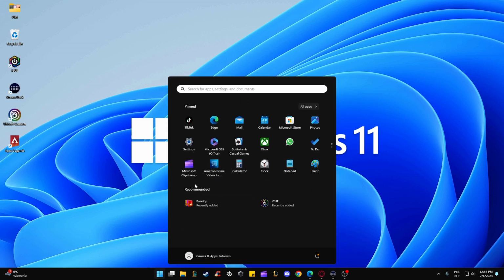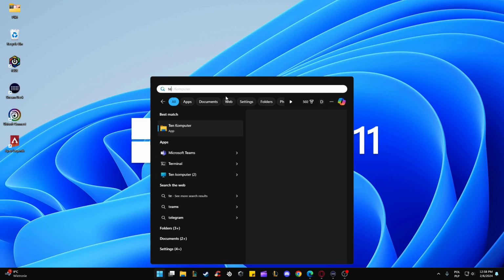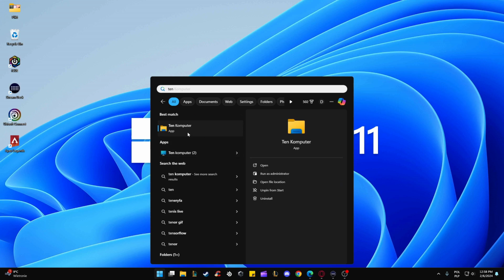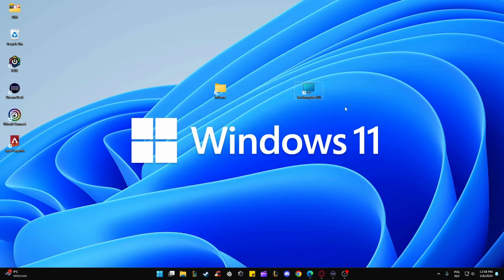If I want to manually drag This PC, as you can see, I cannot do this. So the only way to do this is by selecting the path and creating a shortcut. And that's all right now.